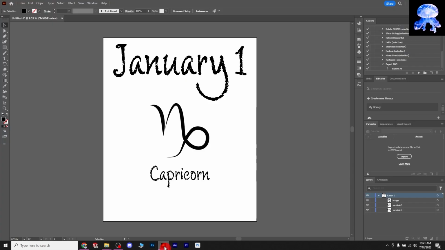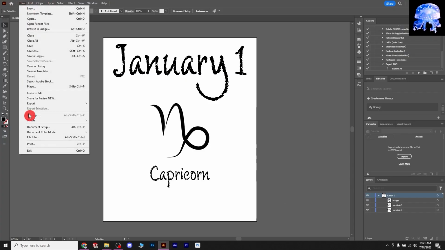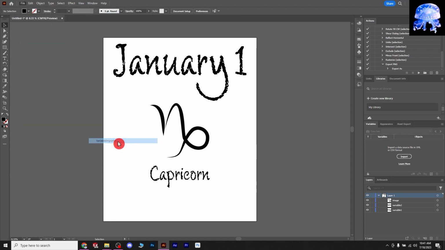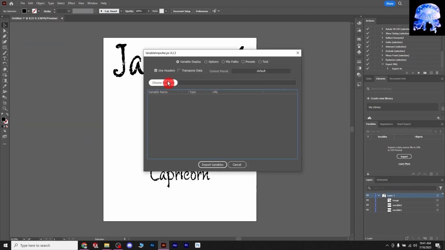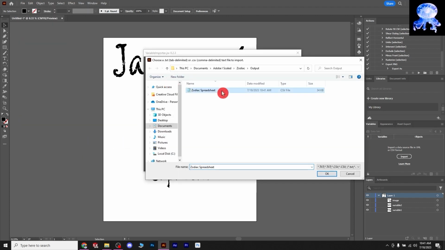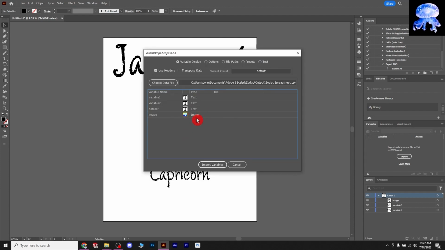Okay. And we're going to go back to Adobe Illustrator, come back over to File, and we're going to come to our scripts, variable importer. And we're going to go choose that CSV file. And now you'll notice this is showing an image variable type. So we have our 3 text variables, and then we have an image variable type. So that is correct.